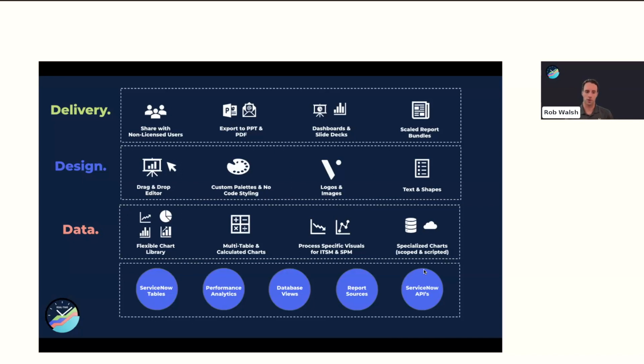Within the VividCharts platform, in the data layer, you're going to see our flexible chart library, which includes many general use data visualizations that you can use for different data types across the platform. You're also going to see charts we've added to the library that include the ability to go to multiple tables and visualize data, as well as calculate data on the fly and visualize derived data in reports.